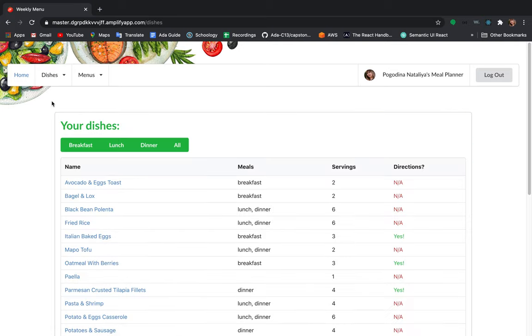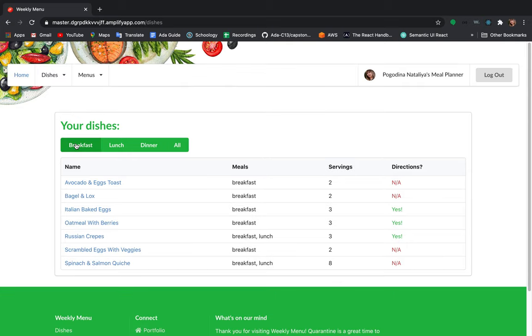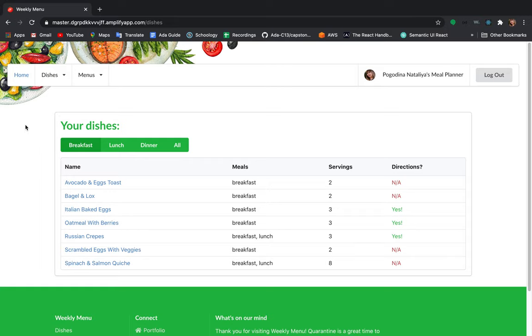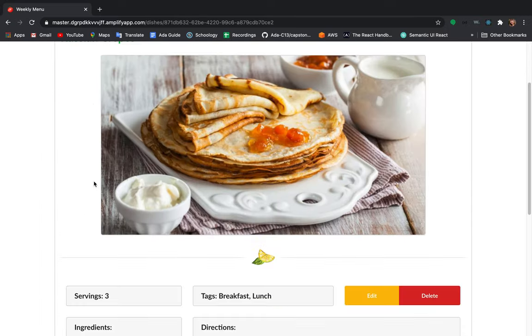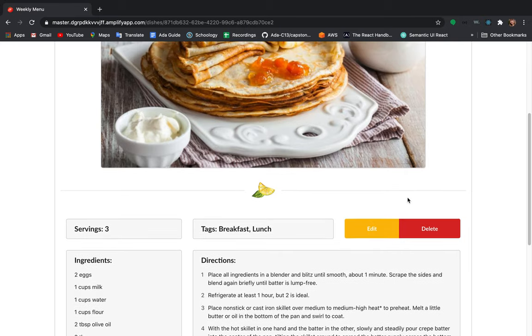Now let's look at my dishes. These are all the dishes that I currently have, and we can filter by breakfast, lunch, and dinner. If we want, we can take a look at one specific dish. Let's say this one. Here's a delicious image. There are ingredients and directions, and we can edit or delete this dish if we want.